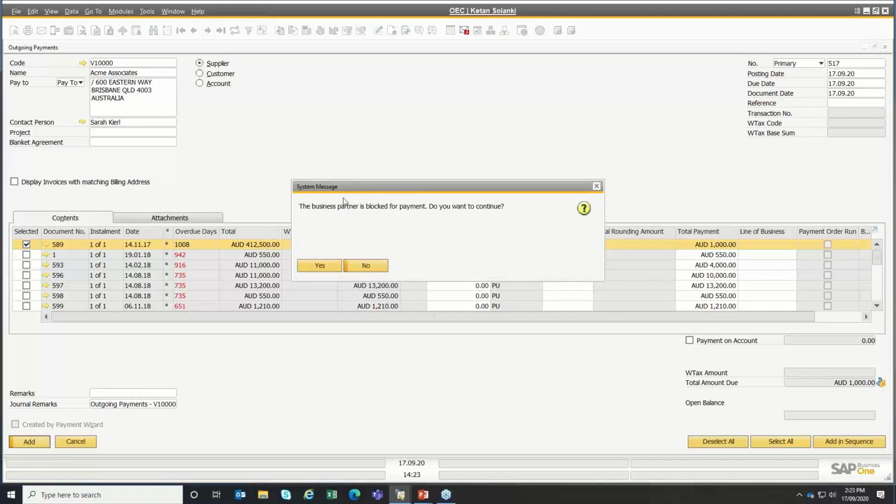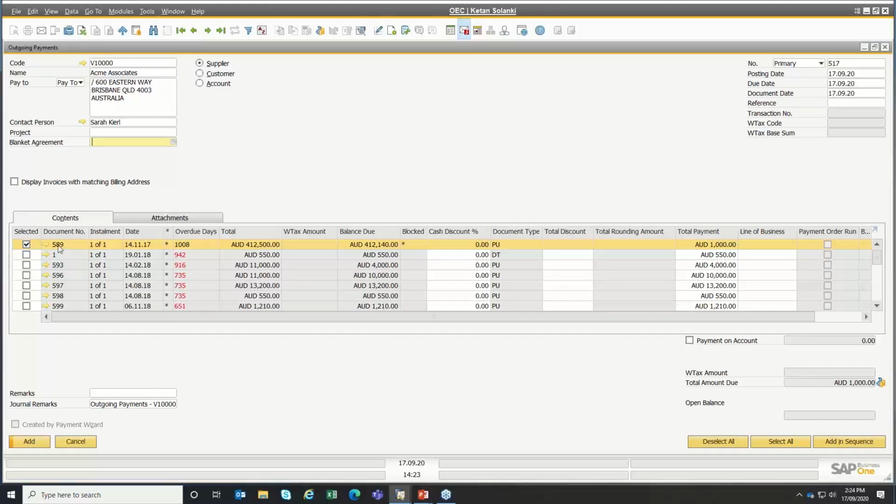Now, when I click add, the system's warning me. It's saying the business partner is blocked for payment. Do you still want to continue? I can choose to continue here and say yes, I'm ignoring that, or I can click no. Now, at this stage, this is not a hard block. This is not stopping you. The payment block is only warning you.